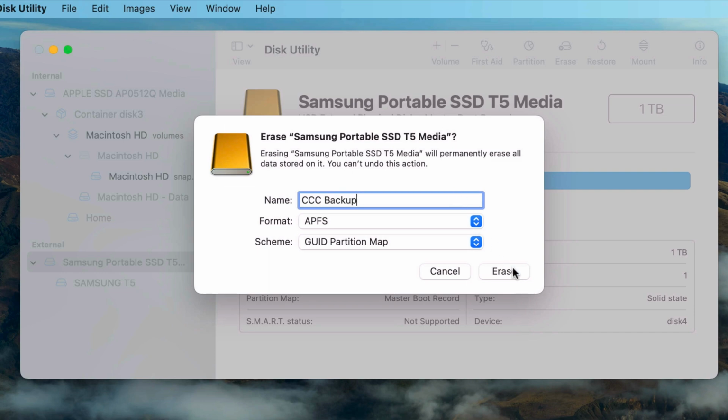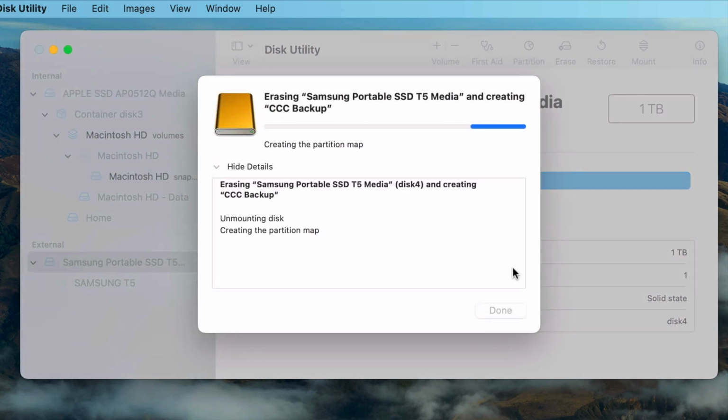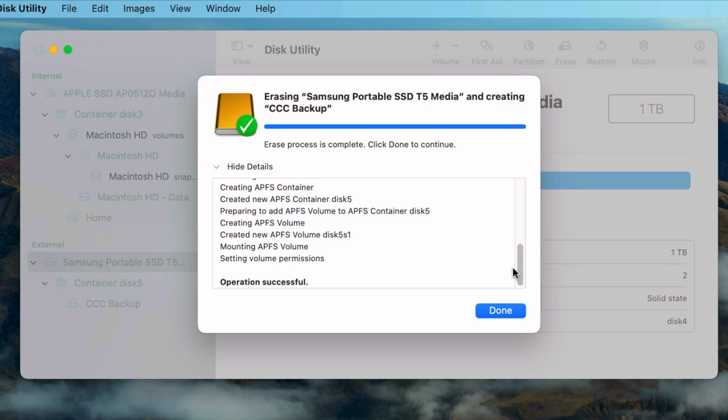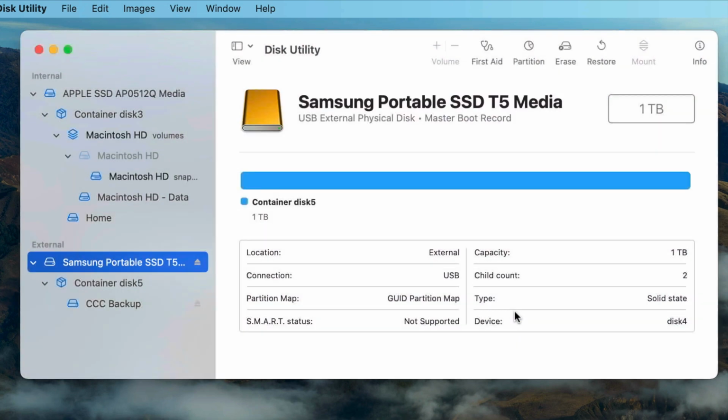Give the volume a name and then click the Erase button. Now my backup disk is ready. I can click Done and immediately use it in CCC.